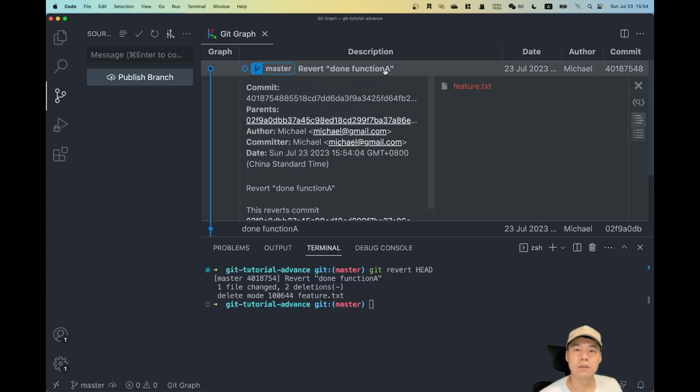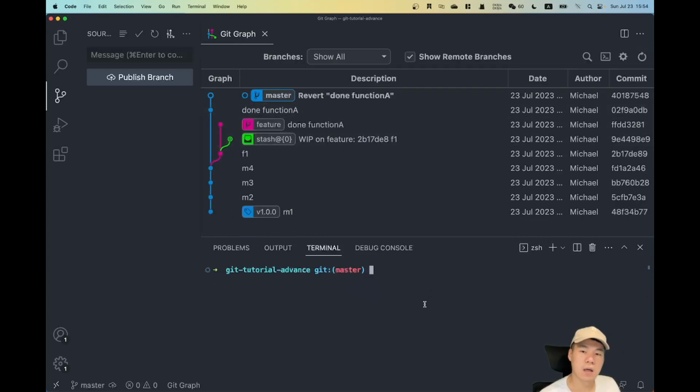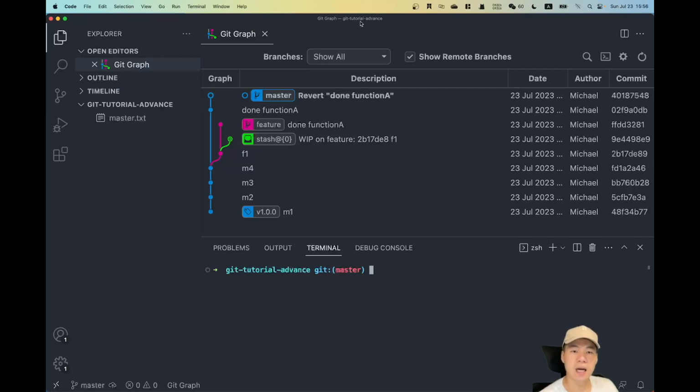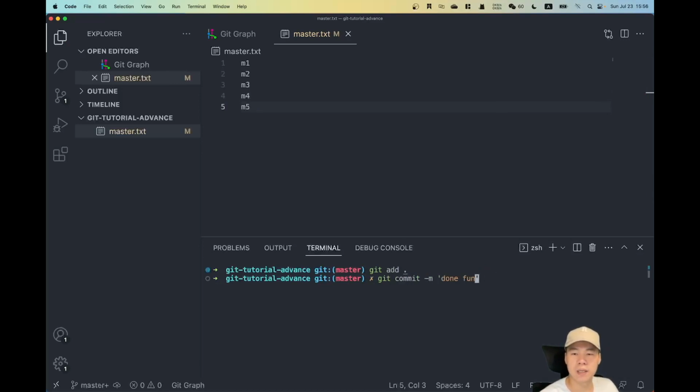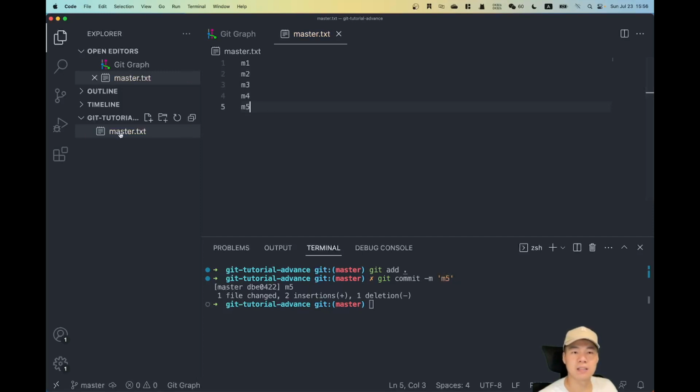Okay, for the final one, I'm going to reproduce some conflicts and we'll try to solve them. Let's say we are on the master branch now and we add some function here. Let's say we add M5. Okay, git add, git commit. The commit message will be M5. That's commit M5, which adds something on the master file.